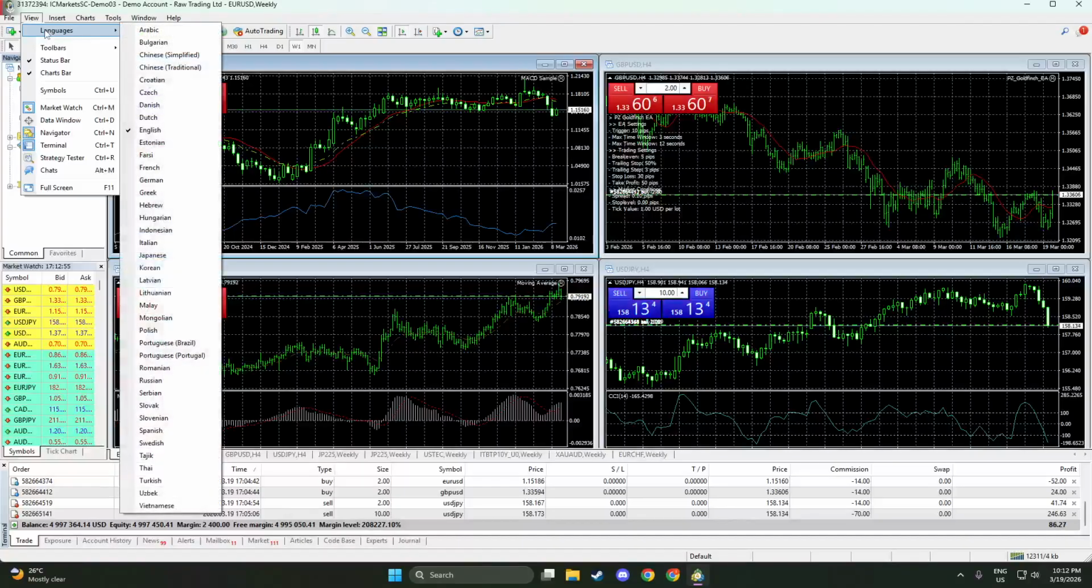When the menu drops down, move your mouse over the Languages option. Don't click yet, just hover. A side menu will appear showing a list of available languages. These are usually listed in their native names, so you can quickly recognize the one you want.